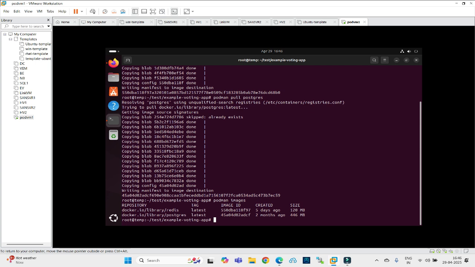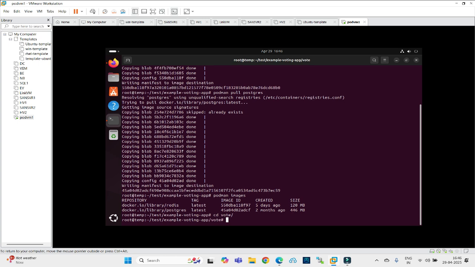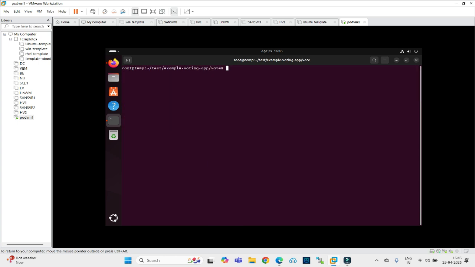So we have our Redis and Postgres both with the latest tag downloaded. Now it's time to build the three apps from the source code and Dockerfiles that we have already downloaded. So let me first change the directory to voting app. Let me clear the screen. There you go. podman build --tag voting app. Enter.